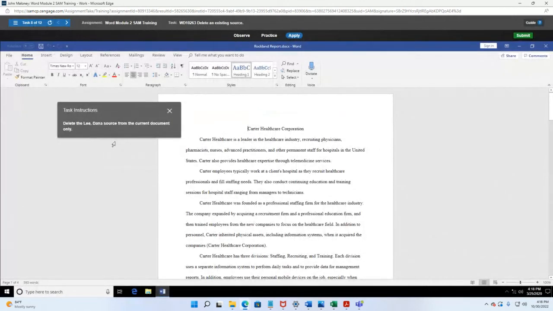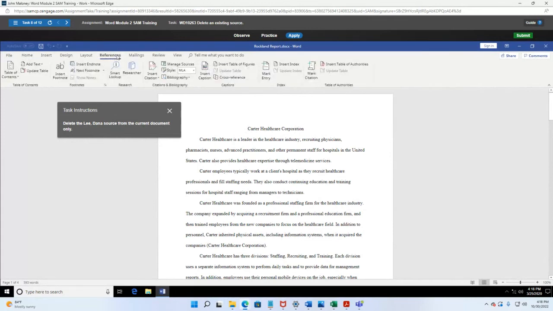Delete the Lee Dana source from the current document only. So when it's Lee, comma, Dana, that means Lee is the surname, Dana is the first name, but they want us to just delete that source. So where are sources? Again, it's references. We're on the references area for this particular training. So task instructions, delete. So now we have to go to wherever our resources are.